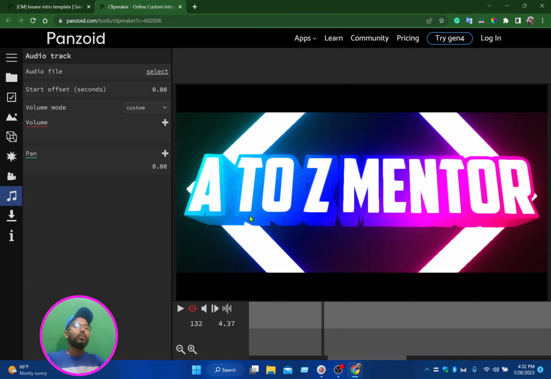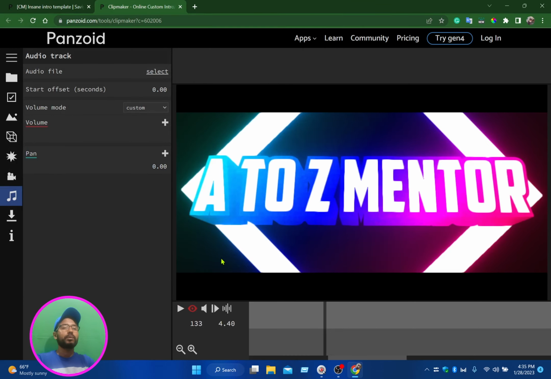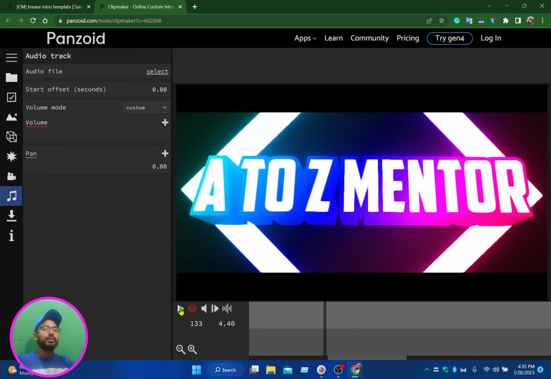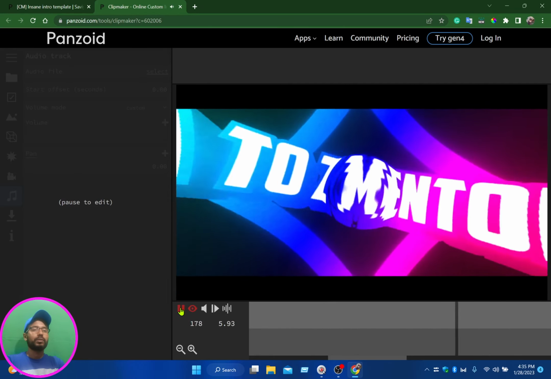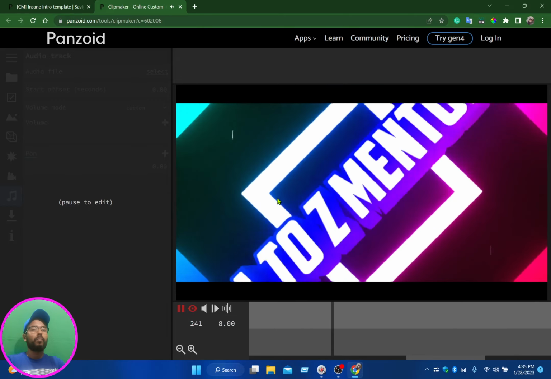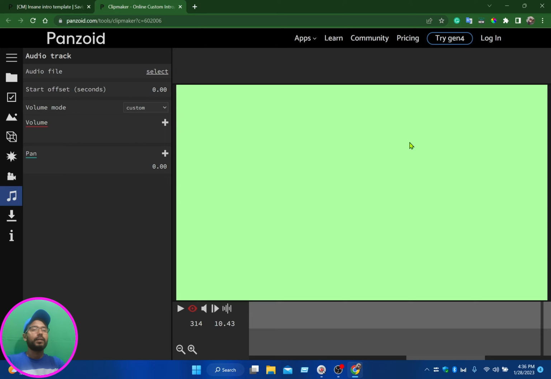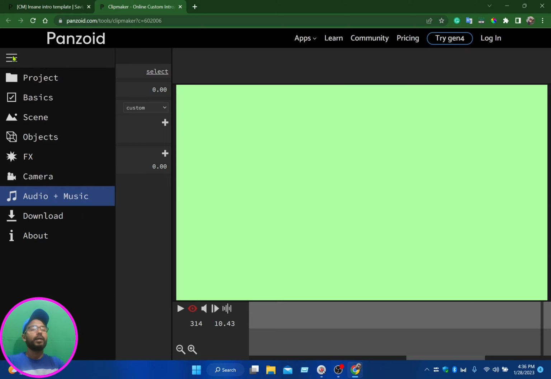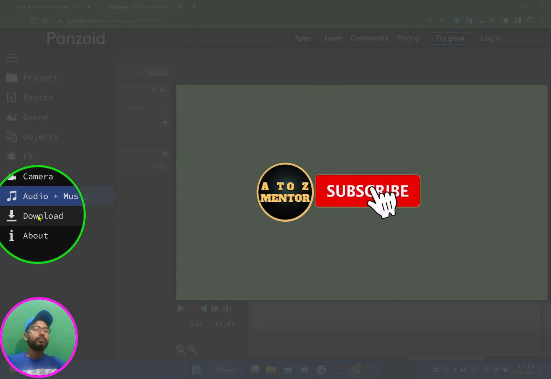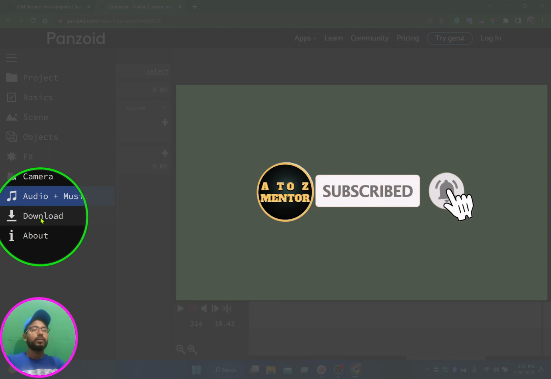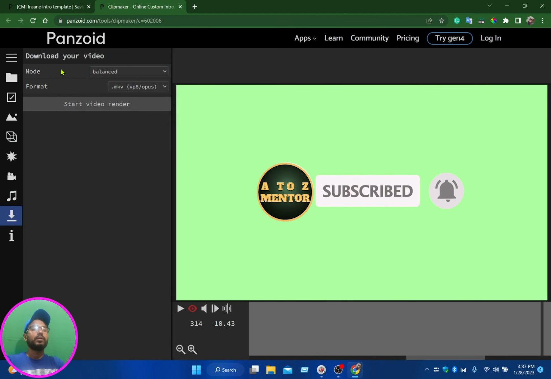Okay, when you are fully satisfied with your customization, let's see the preview of our intro, how it looks like from here. Then when you are satisfied with your work, come again to the three dot menu and come to the bottom of this interface. Then you will find an option called download. Press on it. Then you will get this interface here.